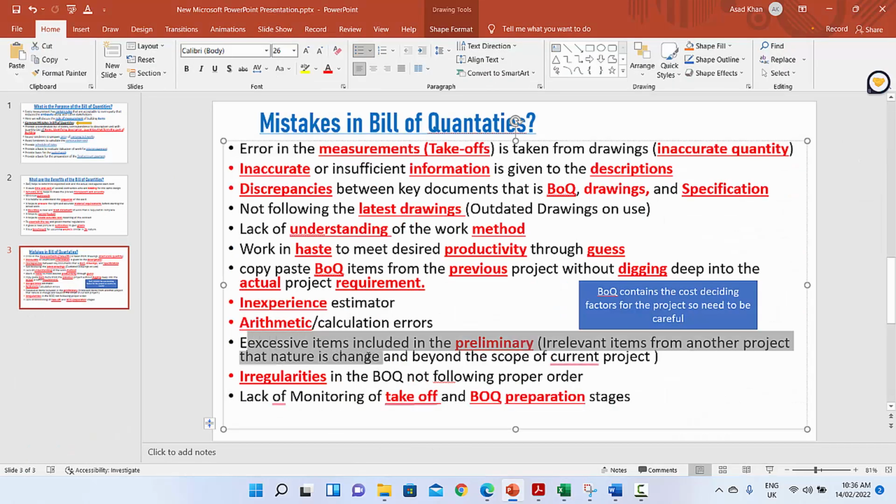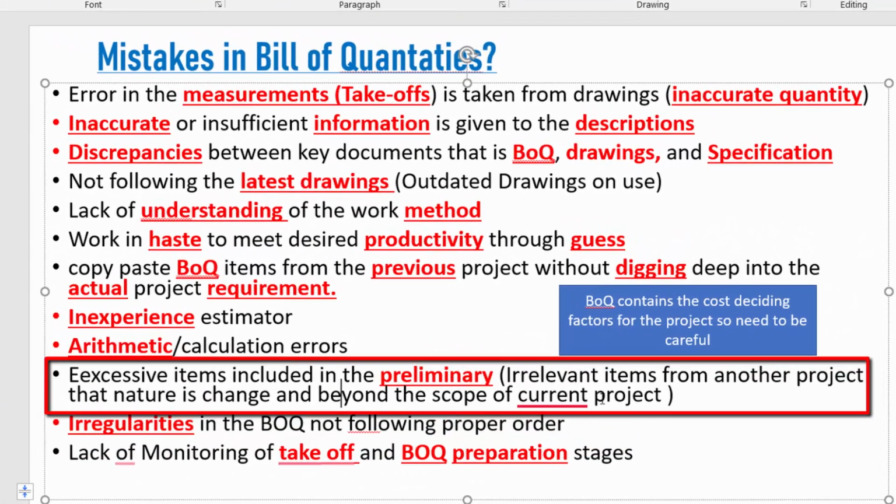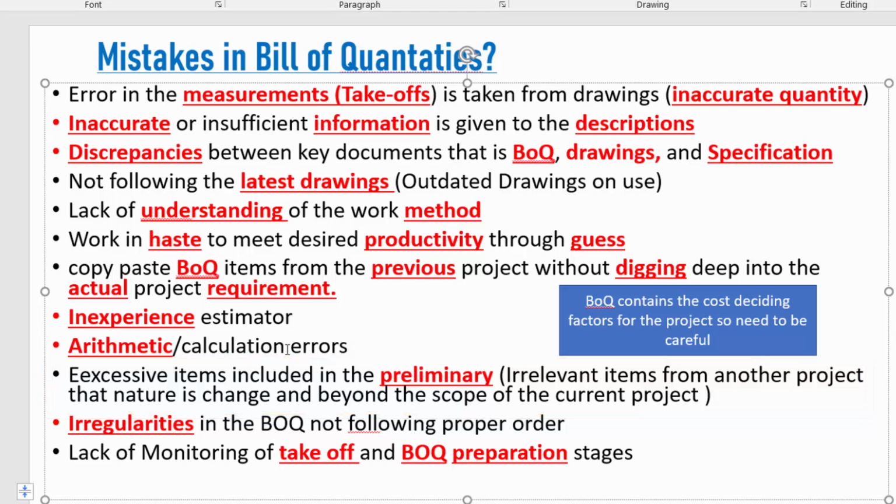Afterwards, excessive items included in preliminaries: irrelevant items from another project, whose nature has changed and is beyond the scope of the current project. Preliminaries are a kind of temporary work that facilitates the project. For example, site offices, roads connecting the site offices to the actual site, parking, and offices for the staff, project manager, project directors, CAD operators and so on. This is called the preliminaries.